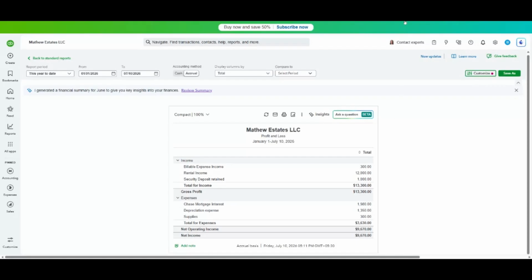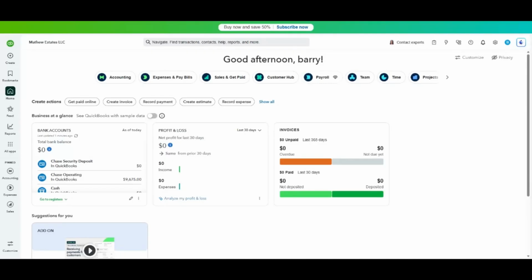Those are the main aspects of bookkeeping for a rental income property. Now, let's look at bookkeeping for a fix and flip real estate business. It's best to keep separate records under a different LLC for fix and flip activities. For this video, we'll use a different accounting year, 2025, to distinguish it from the rental business.